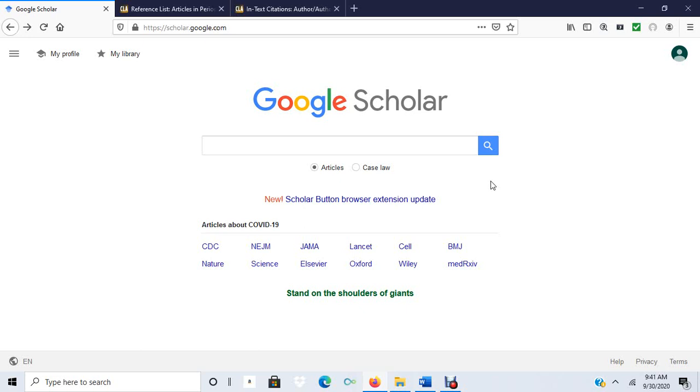To create the citations, I'm going to use Google Scholar. I like using Google Scholar because it's free and it's pretty easy to use, and the citations that you get from Google Scholar are correct most of the time, and may require some adjustment, but usually not much. A couple of caveats that I just want to mention before we get started.